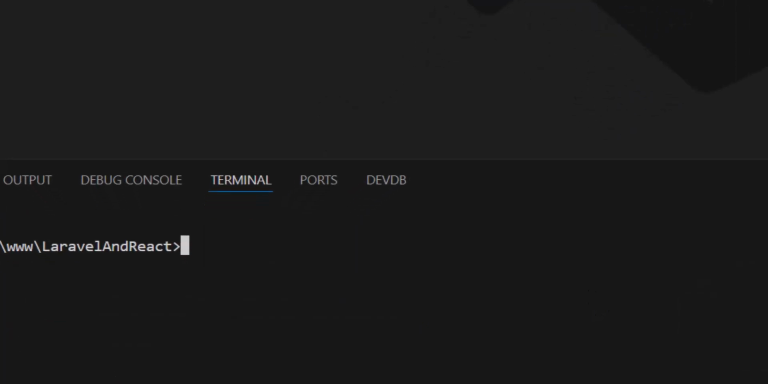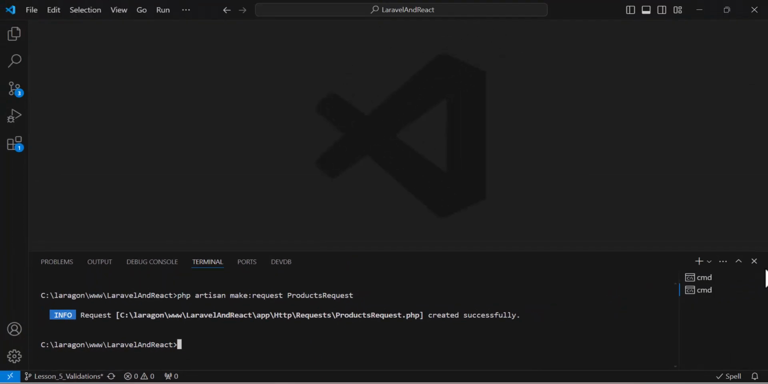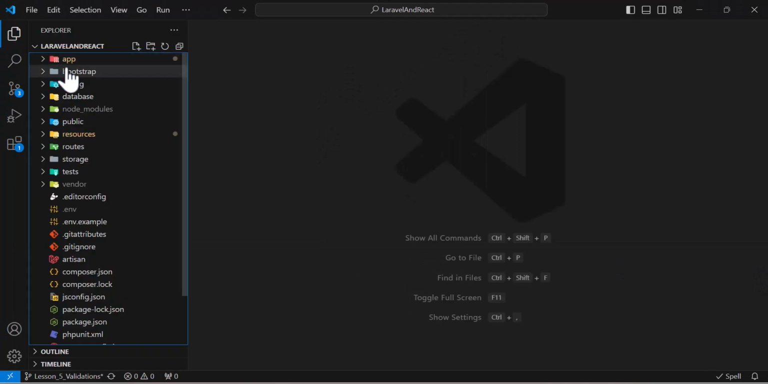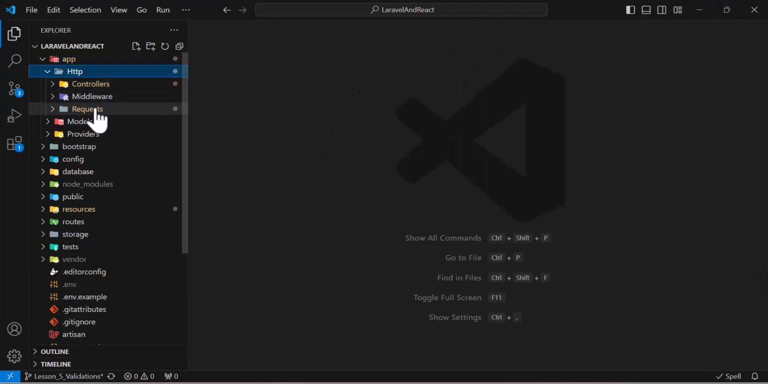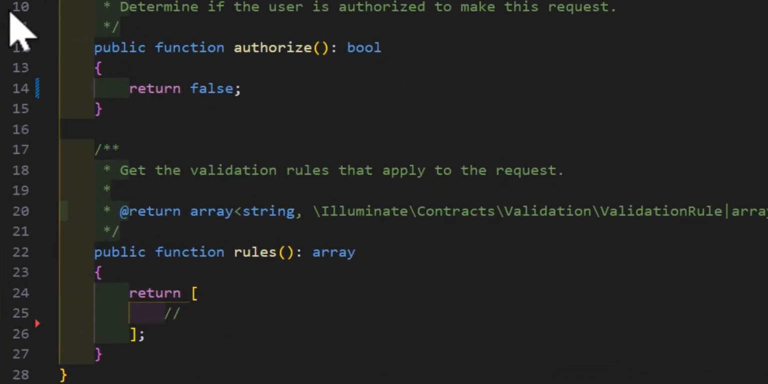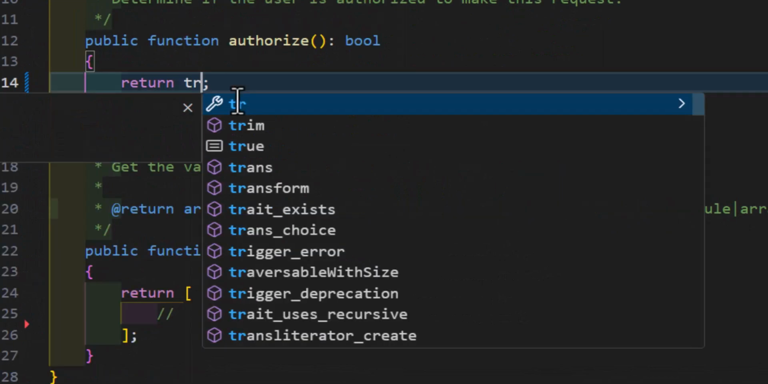Let's create our form request by typing php artisan make:request and give it a name of ProductsRequest. Now press enter. So it has been created. Now let's go to our app, Http, Requests, and ProductsRequest. Let's change this to true.